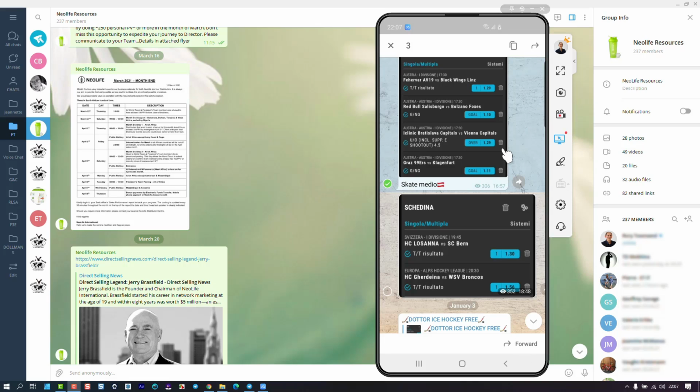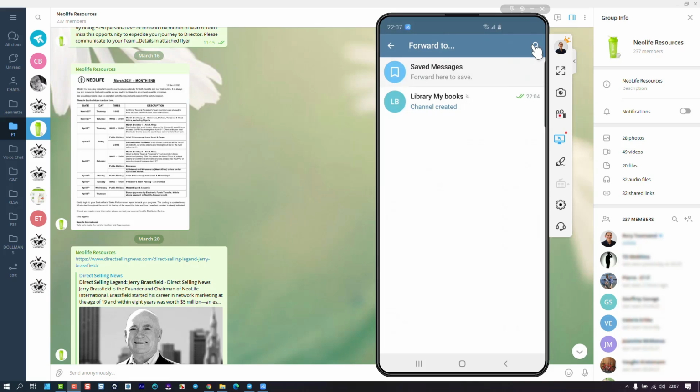What this is going to do is forward it, and you've got to tell it where it's going to do the forwarding to. In this case, you're going to forward it to the actual channel that you've created. So if I click the forward button over there, we see what happens. It comes up and says forward to where.